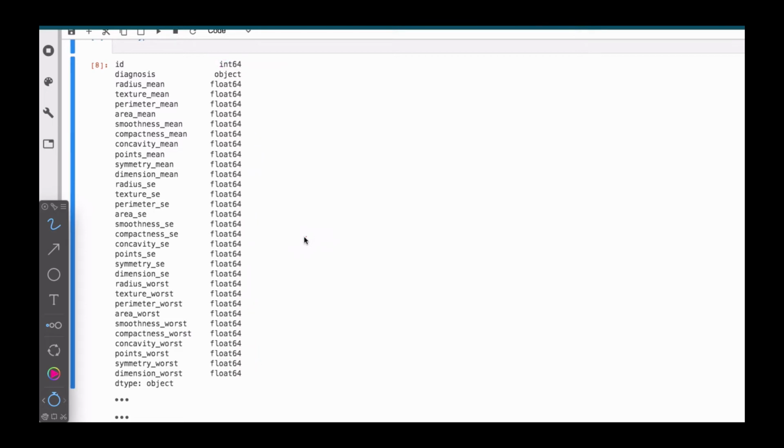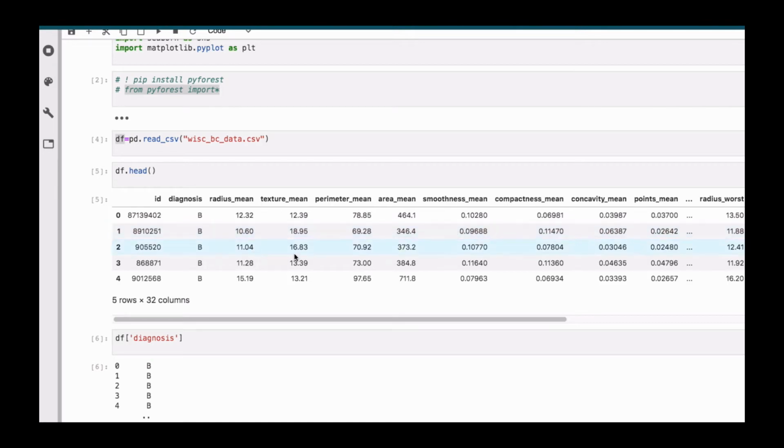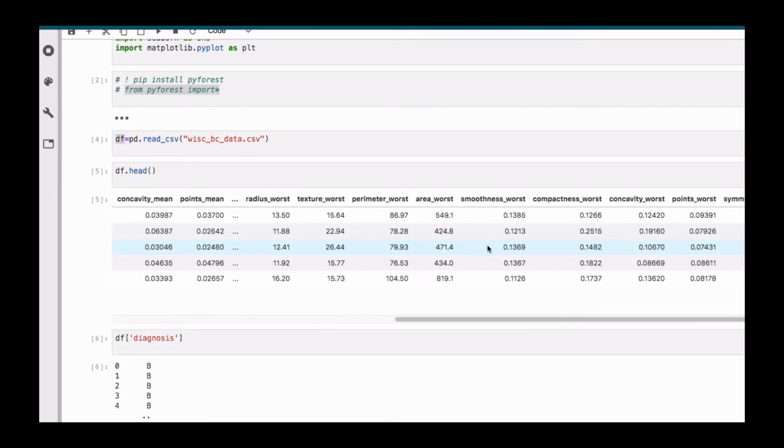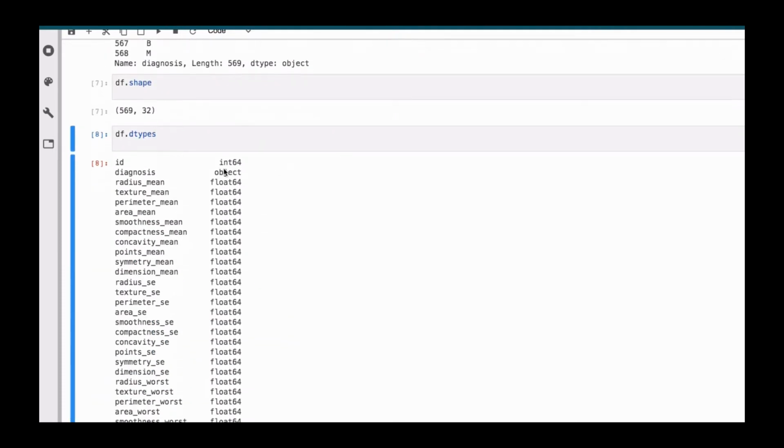If we go up and see what we have over here, you can see that all of them are float data types, in the form of decimal points. It's only the ID that is given in integer form, and the diagnosis has been indicated as an object. But in this case, it's actually categorical. It's either benign or malignant. So we would like to change it from object to categorical.